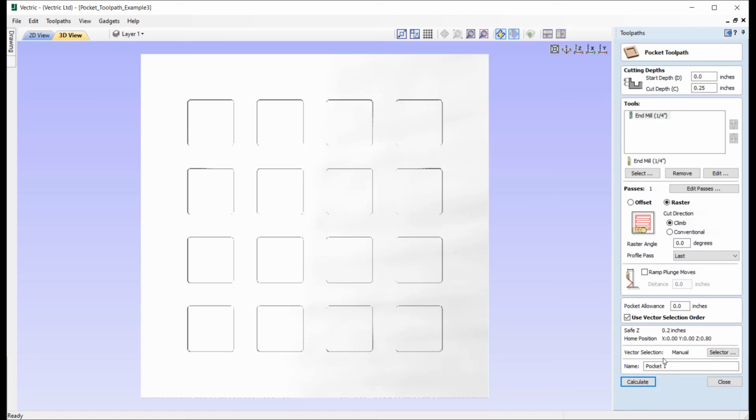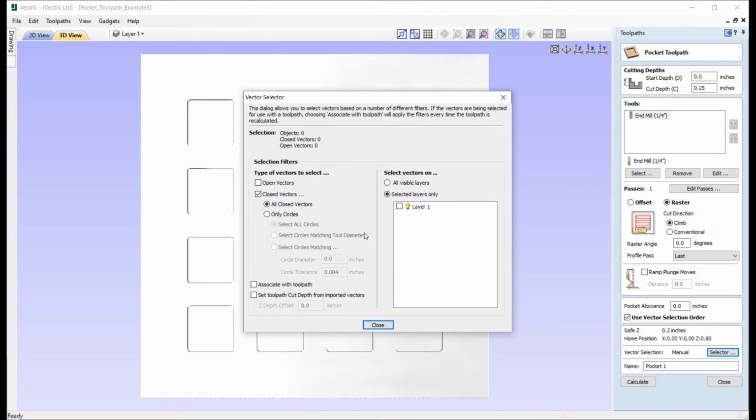So this is the same selector that you will see in most of the Toolpath forms. And if you click on the selector button, this will open up the vector selector. And this form allows you to select vectors automatically based upon various criteria where you can associate vectors with layers and toolpaths. Now, I'm not going to go into this, but it is covered in a number of other tutorials.